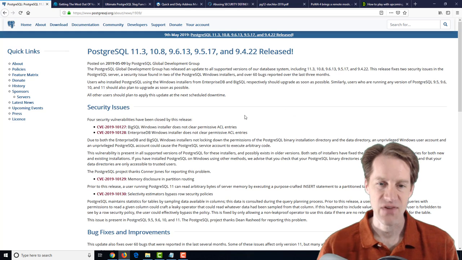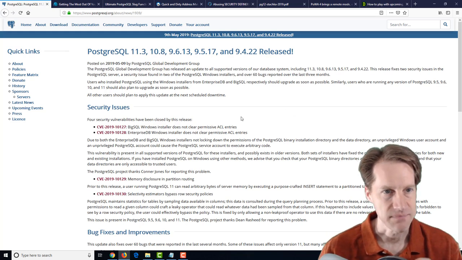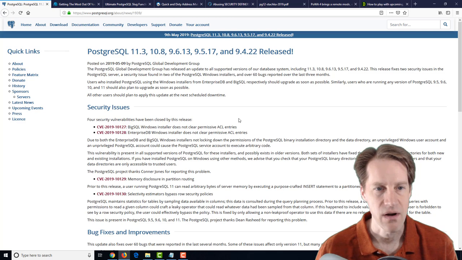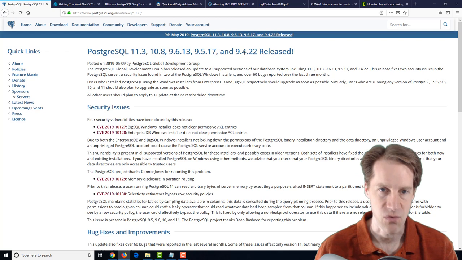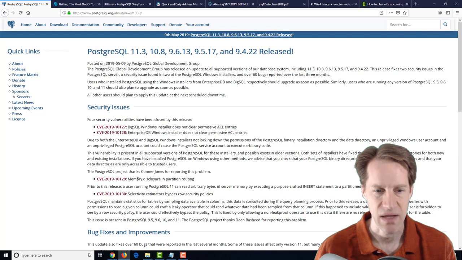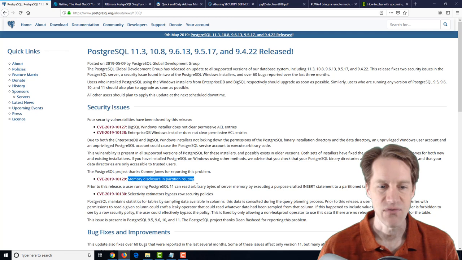So our first piece of content this week is actually a news item from PostgreSQL, where new versions of PostgreSQL have been released since 9.4, so 9.4 up to 11.3. Now there are four security issues, a few that are related to Windows, one related to bypassing row security policies, but this is probably the one that may impact most people if you're on 11. It only affects 11, and it's a memory disclosure and partition routing, so it relates to partitioning. So if you are using version 11 and are using that feature, you probably want to go ahead and get patched as soon as you can.